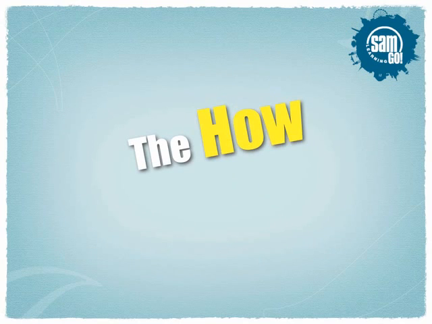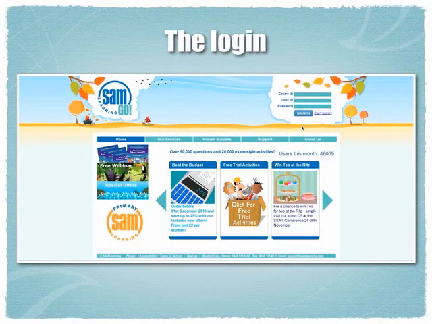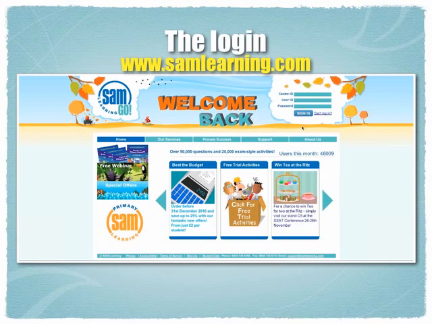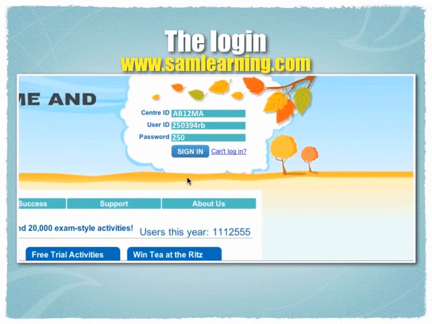Okay, so now we know a little bit more about what Sam Learning is, let's see how we can use it to get those better GCSE results. First, we'll log in. The website address is samlearning.com, nice and easy. We need to type in the centre ID, the user ID and password and click sign in.